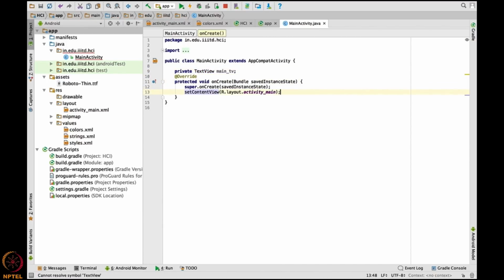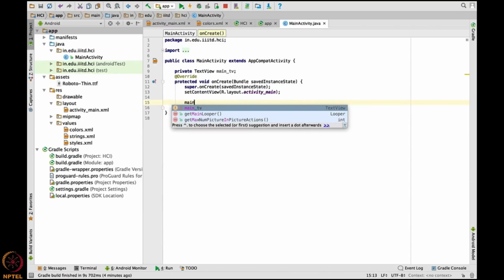And here in onCreate, so onCreate is a callback, and this function is called whenever an app is started or whenever an app is created. And when is an app created? Whenever you fire up an app, that's when it creates all the elements. So whatever code is written in this onCreate function will be executed then. I'll just quickly show you.